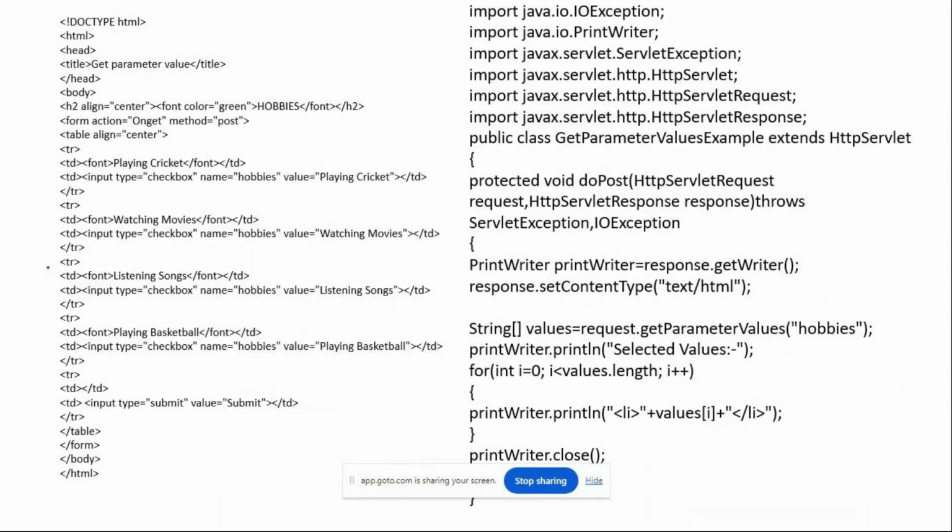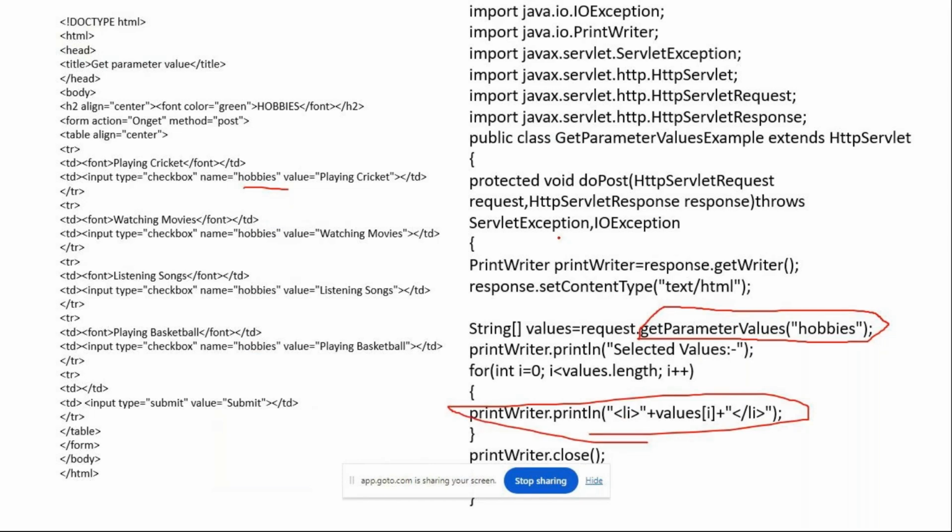So this is the example for getParameter. getParameterValues, as I told already, works for multiple inputs. Example, hobbies: you have multiple options, so that this print statement will print the output to the user. You can select any one. Value 0 means playing cricket, value 1 means watching movie, like this any one value will be printed.